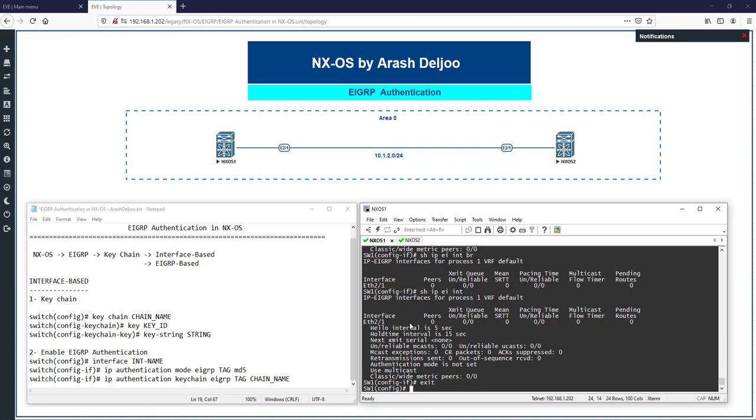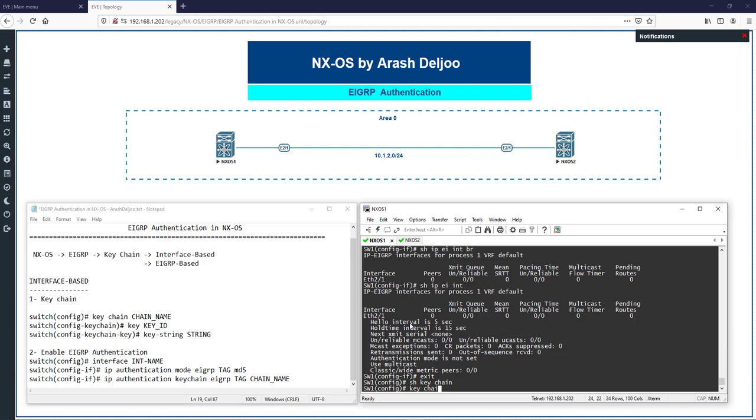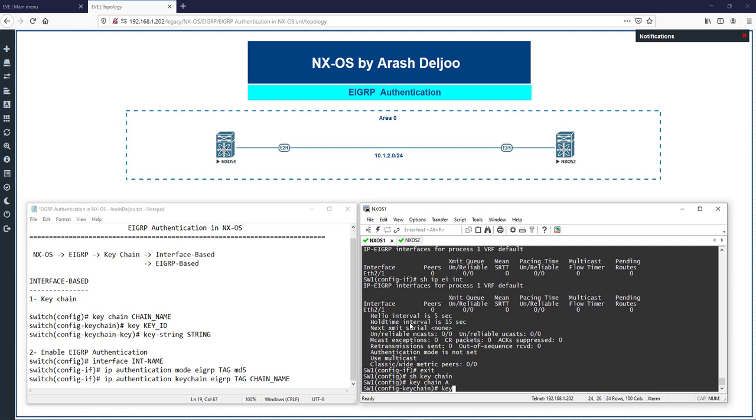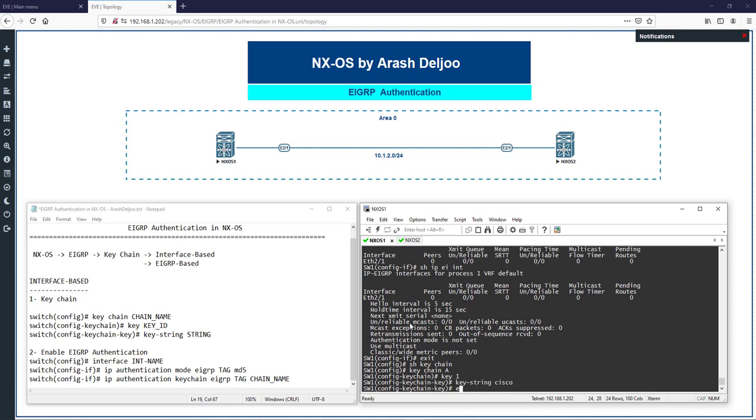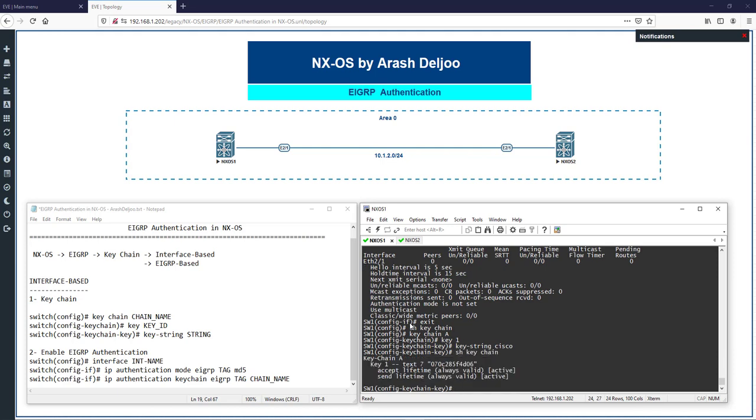First, we should configure a keychain. Show keychain. We don't have any keychain. Let me configure keychain. Keychain name is not important. Keychain A, for example, key 1, key string, for example, Cisco. This is our keychain. Show keychain. Okay, key 1. This is the text of keychain converted to, for example, one password.